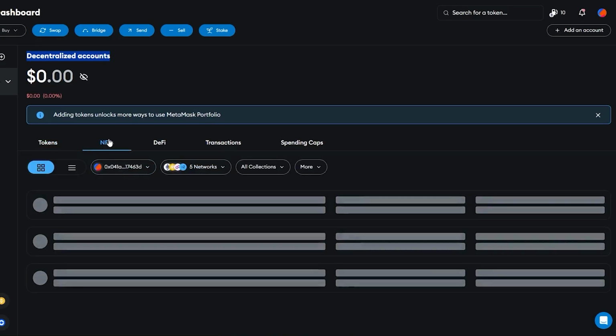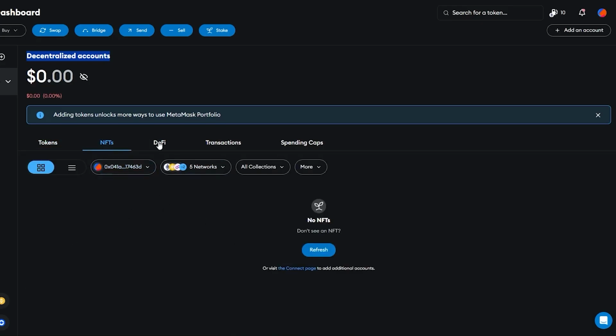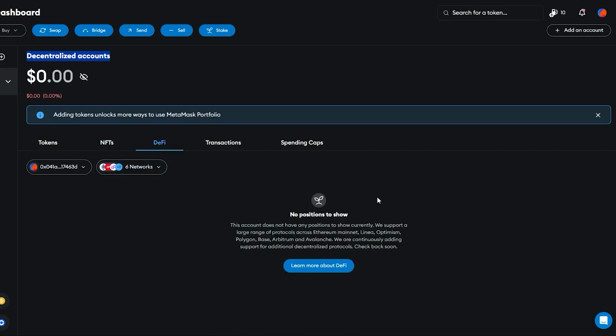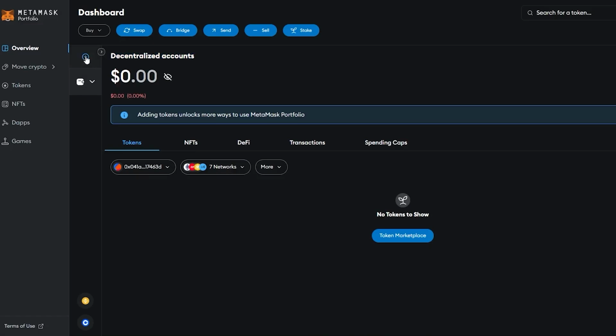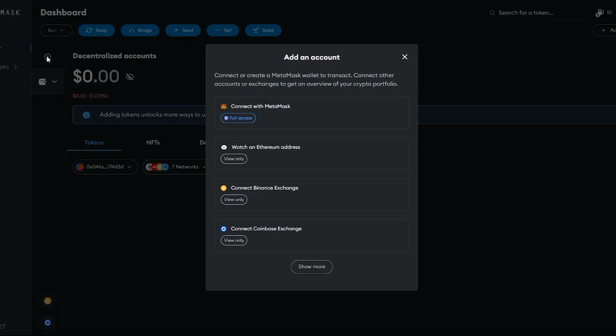If you have any NFTs, they're going to pop up right here. If you have any DeFi coins, right, they're going to pop up over here, and transactions and spending caps are going to be over here as well. So here you can see you have your wallet. If you have another account, you click on that and you can go ahead and connect another wallet right here.